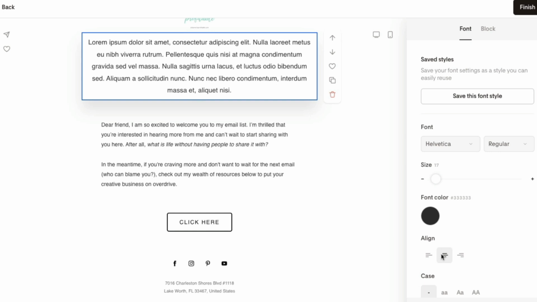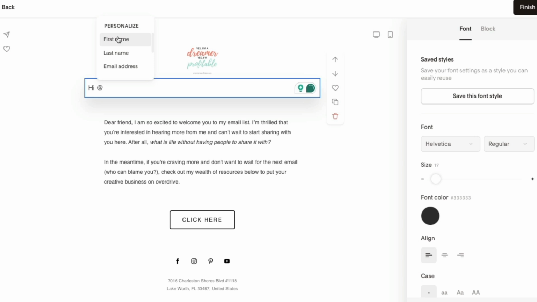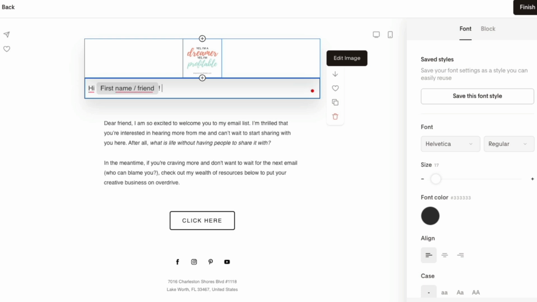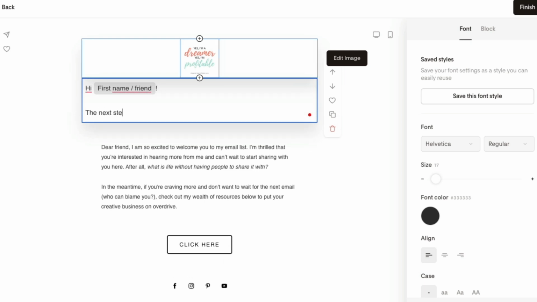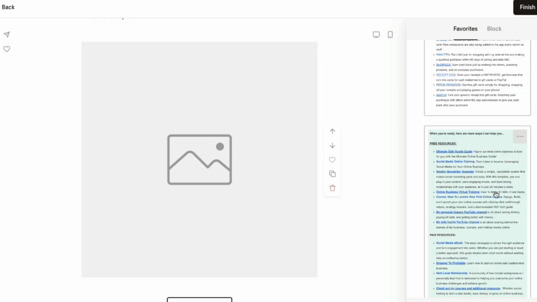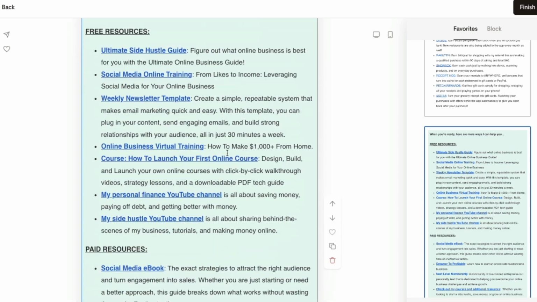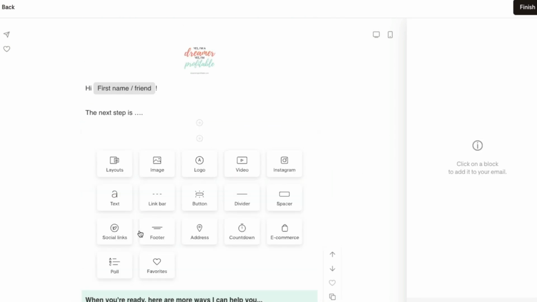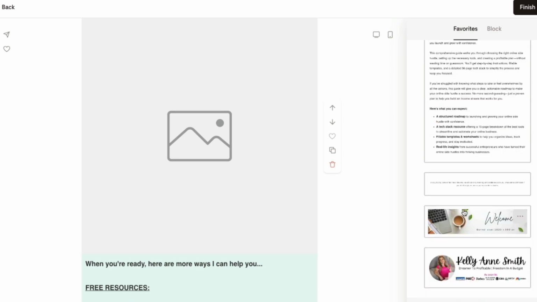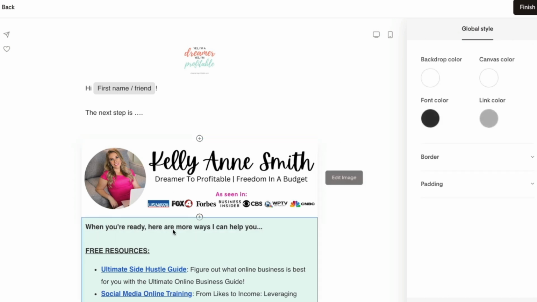I personally like 17 font and then left align. And then I'll say, hi, first name. I always do friend if they're not on my email list. And then I can say, the next step is... Then I can delete this. I also have a ton of favorites that I've saved. So I have my favorite money saving apps, some more resources for when you're ready. I have those. And before that, I have just a feature with my signature. I can add that as well.